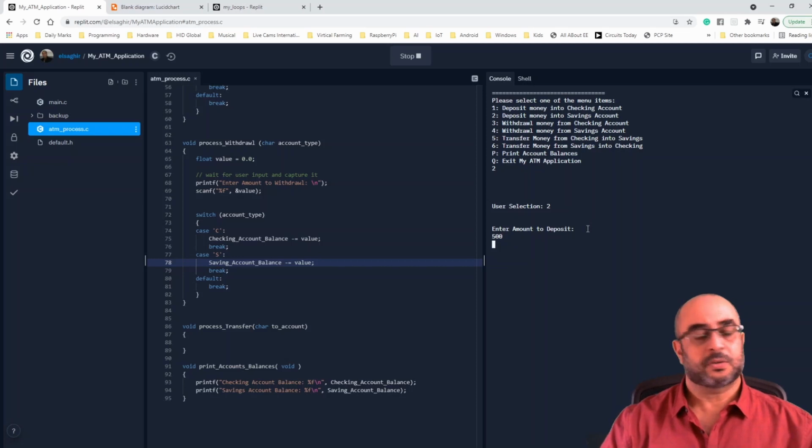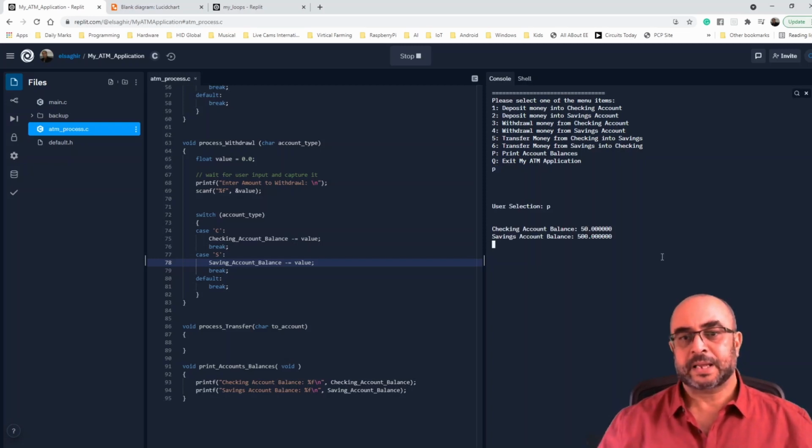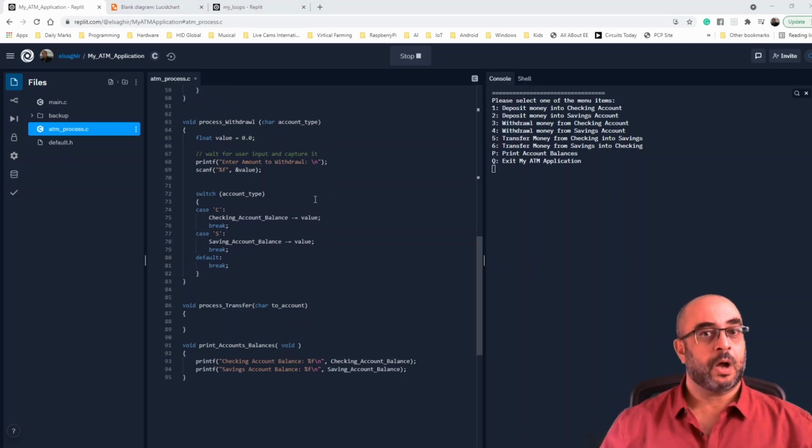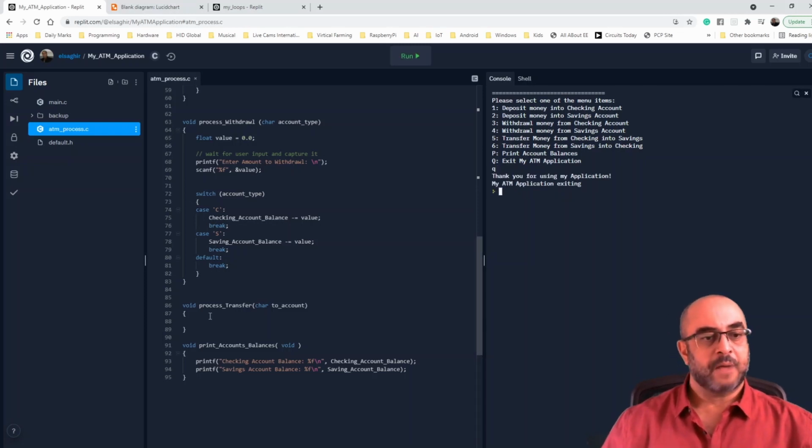Okay, great. Remember the numbers. I see it, and let's do a print this time. If I print, wow, the bank account is working. Okay, it took a little fast, but it's working. Great. We are in good shape. Let's quit.